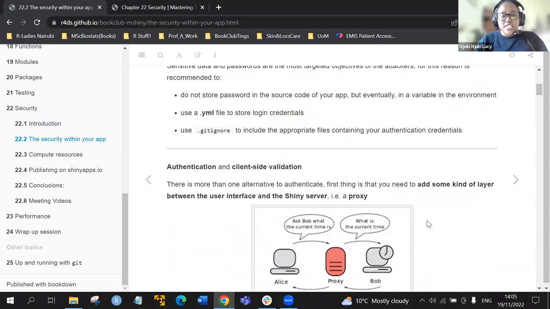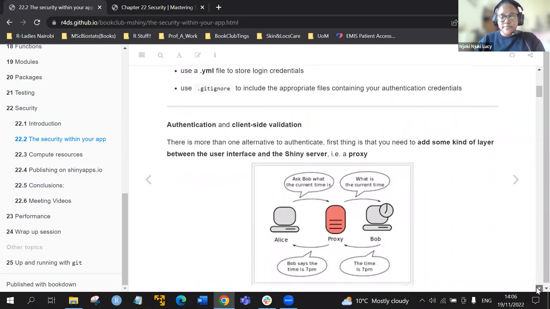So about authentication and client-side validation, there's more than one alternative to authenticate. The first thing is you need some kind of a layer between the user interface and the Shiny server, and this is referred to as a proxy.